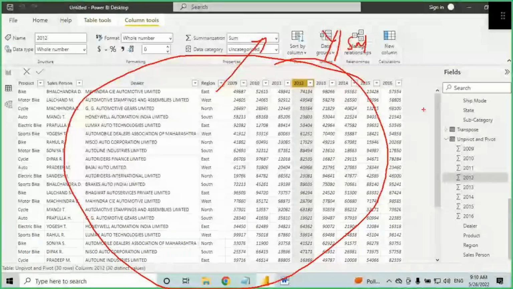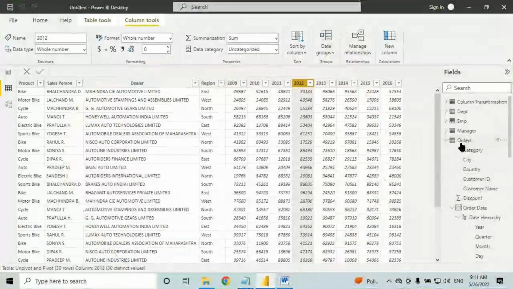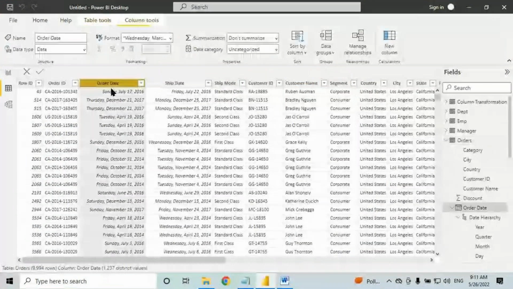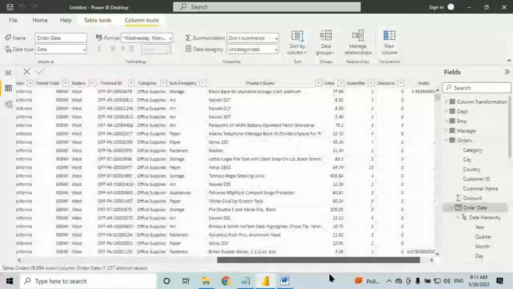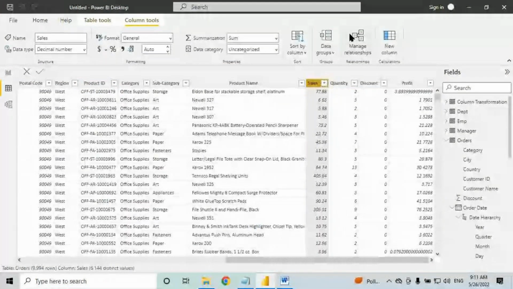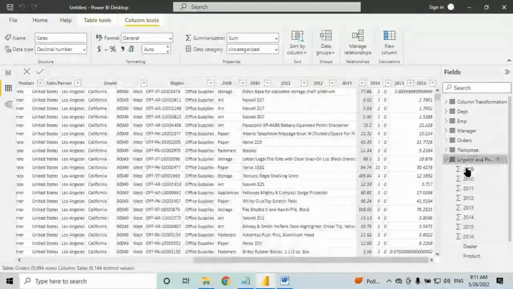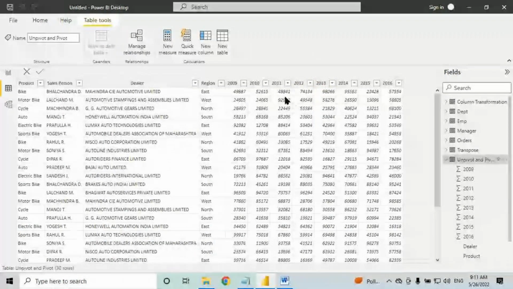In the orders table, we did it easily. Why? Because I have all the years in one column and all the sales in one column, I showed the complete sales as well as year-wise sales comfortably. But here, using this table, I'm not able to show complete sales. Why? Because I don't have all the sales values in one column, and I'm not able to do year-wise sales either. I don't have all the years in one column.